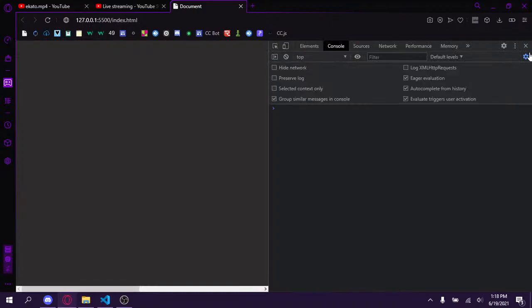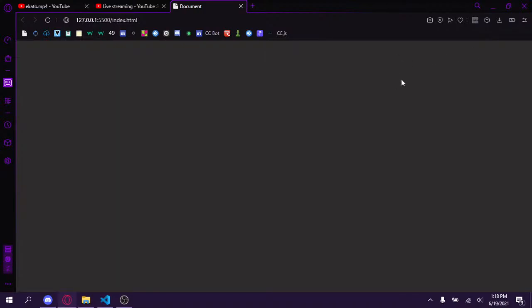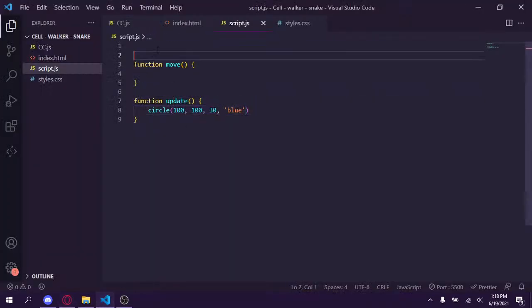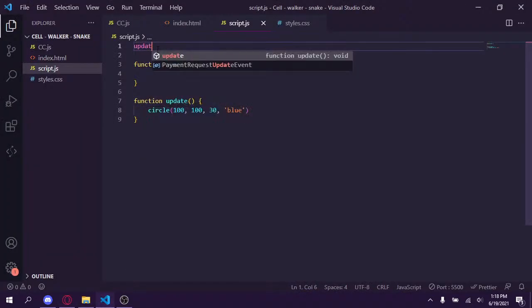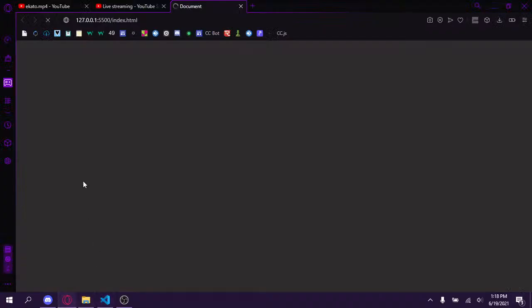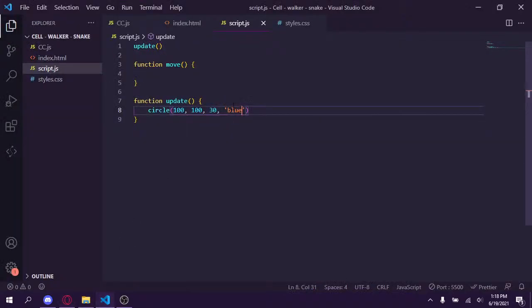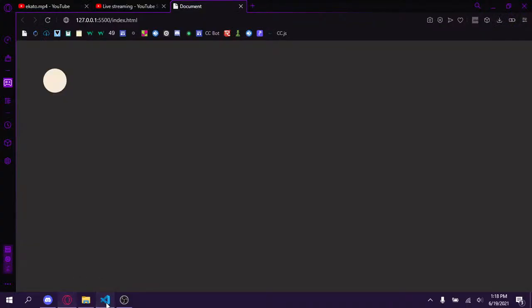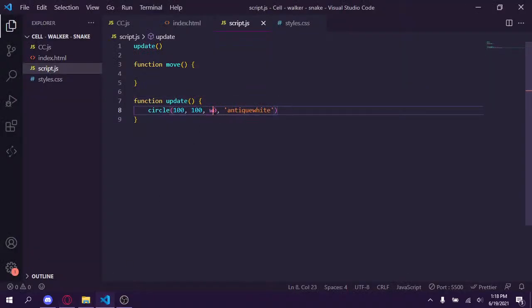Interesting. Oh wait, I'm just not calling the function. Sad. Update. Bam, circle, yay. I'm gonna make this antique white. Okay, now it's white. So now basically, this is kind of weird to explain, but I might be able to do it.